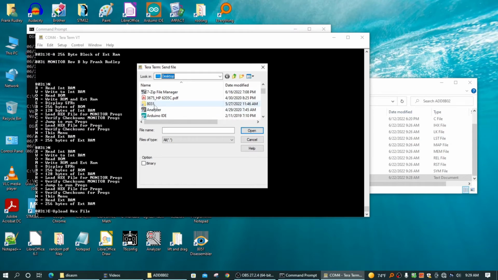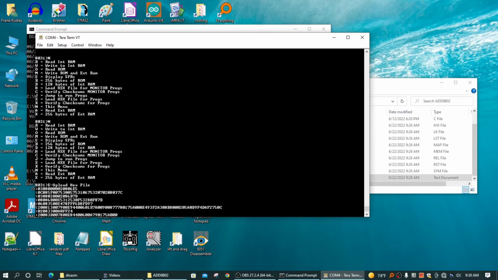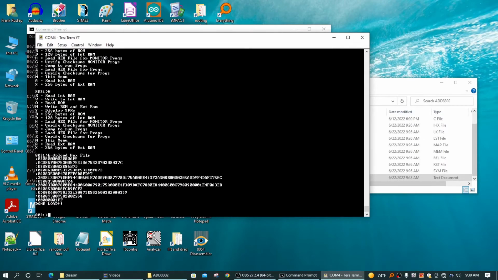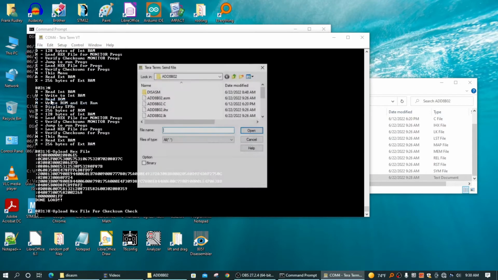Oh, there it is, 8031. So I go to its projects video folder, and it's in here. There's the TXT file. So I hit open. So now it's loading into my microcontroller, and so the load is done. So now I want to do a check. So I hit K, and I do send file to verify that it got loaded. So I hit open on that.